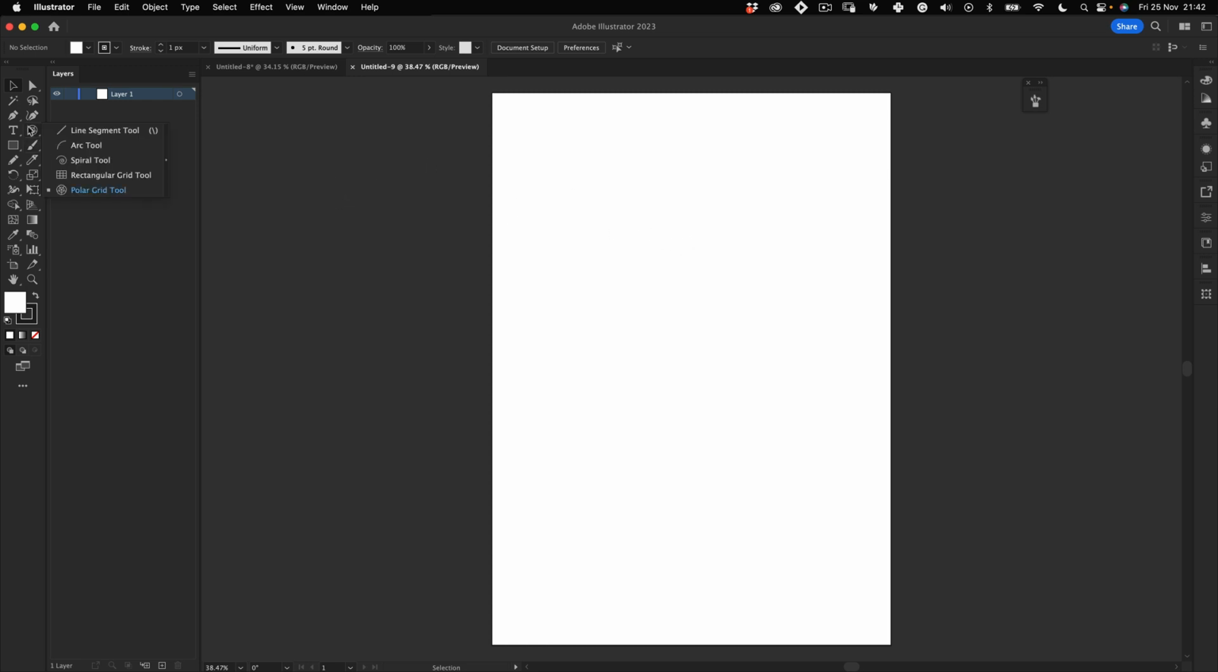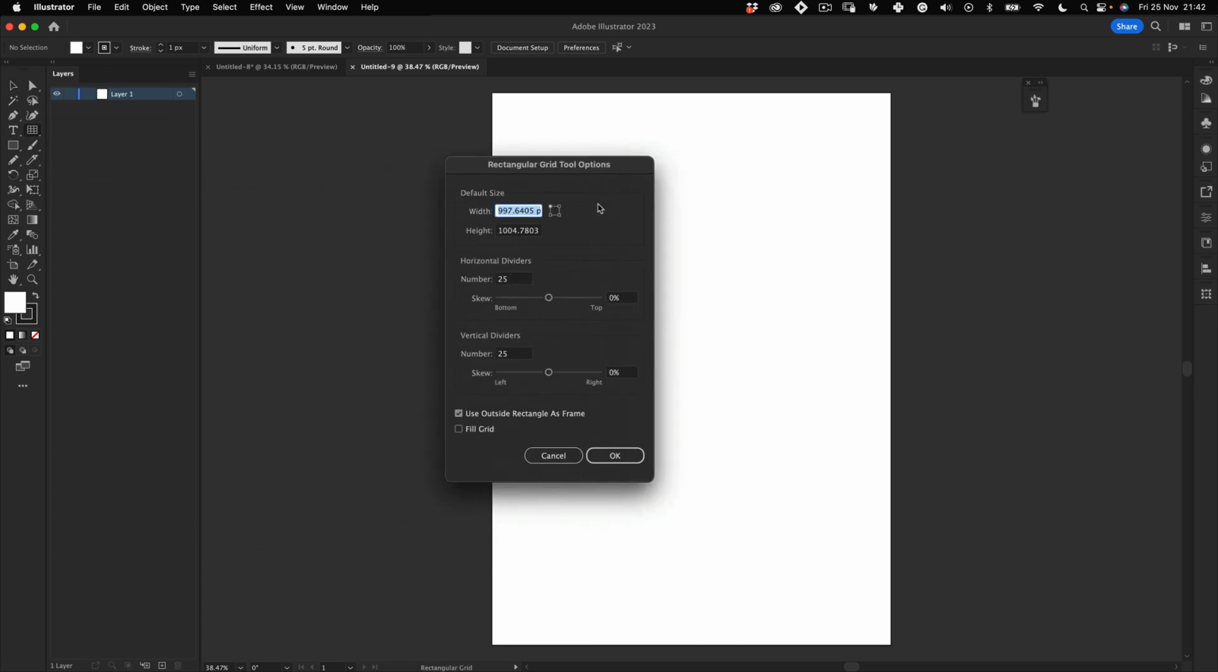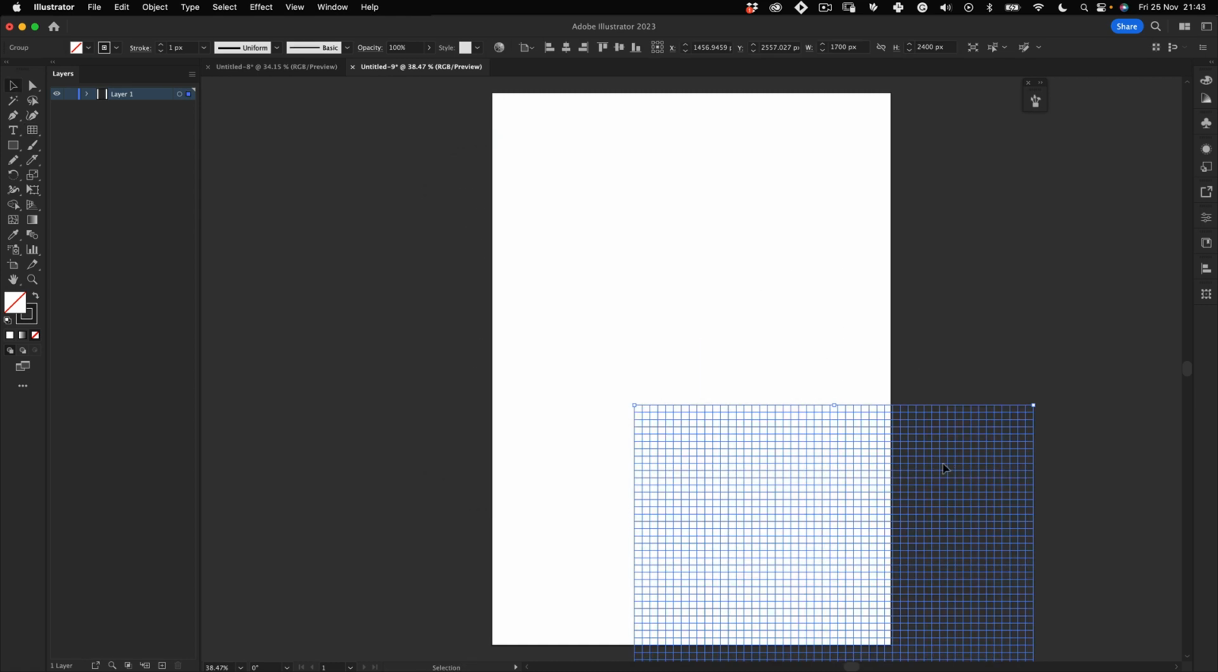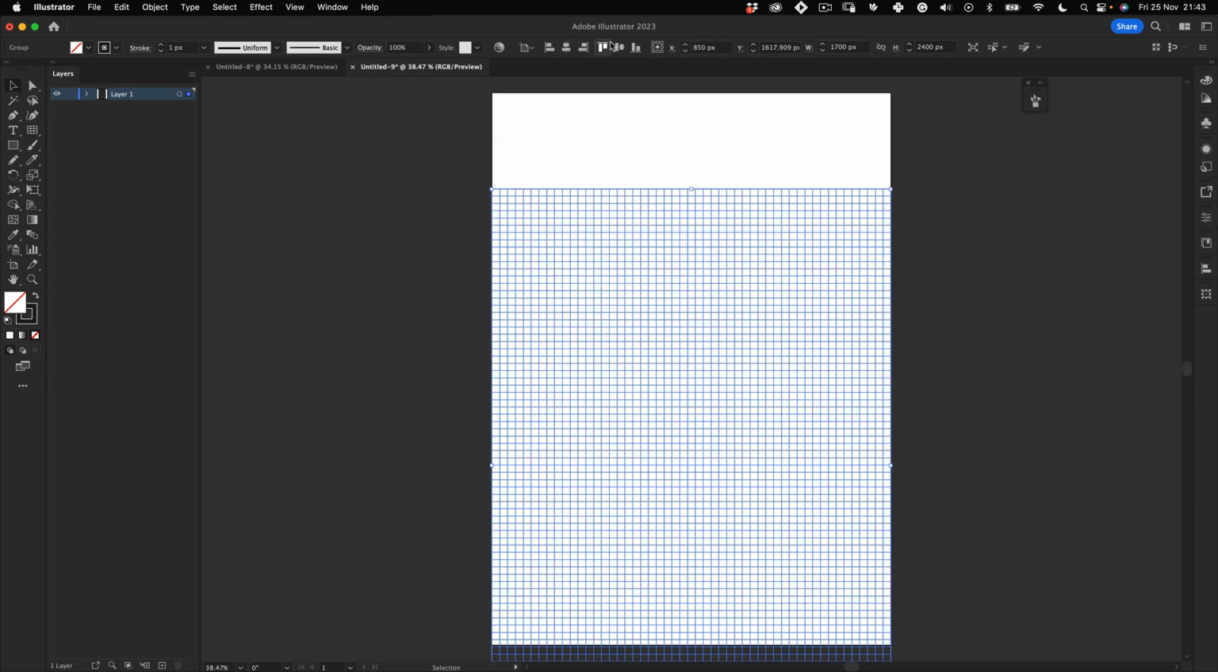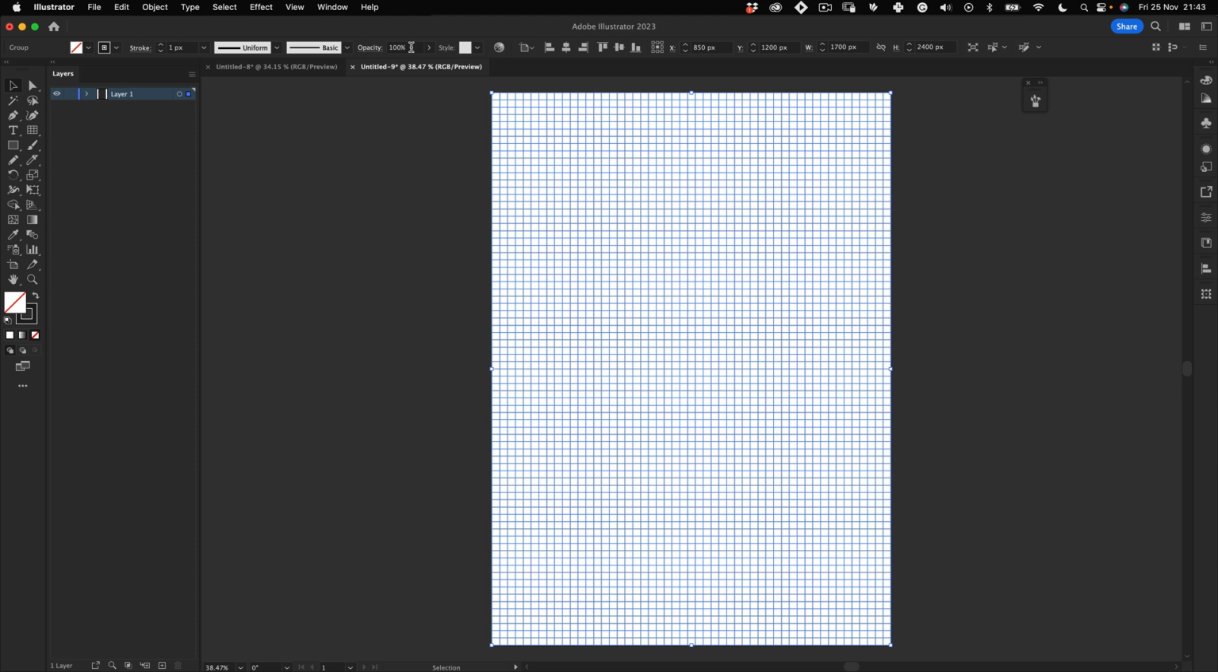So let's create a grid to start with. I'm going to use the rectangle grid tool here. I'm going to double click just to double check. I'm going to use 1700 by 2400. Here I think horizontal dividers, I like to use 75, and here is 50. Probably too much, but I'm just going to align it. And I'm going to turn this to 50%.